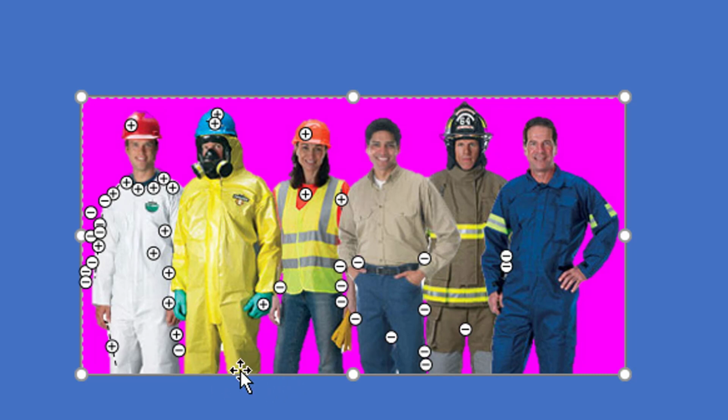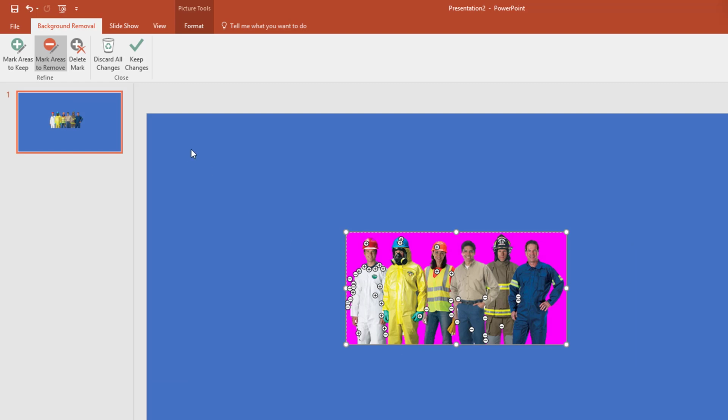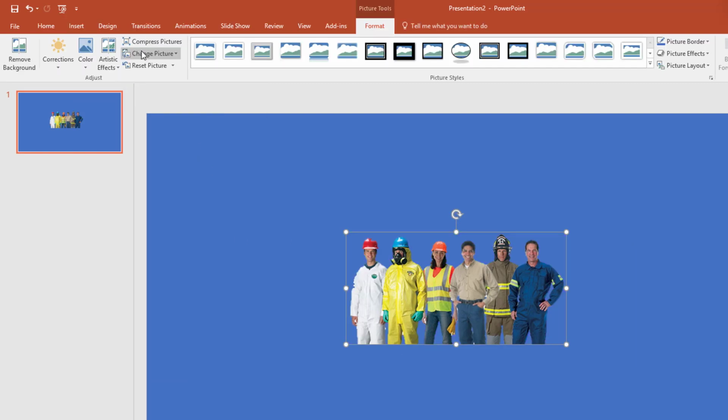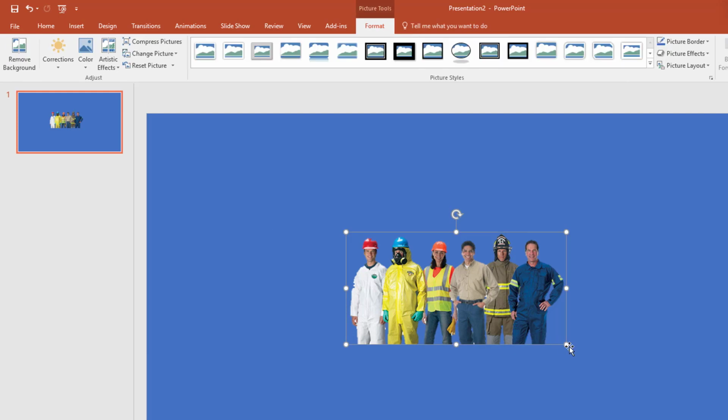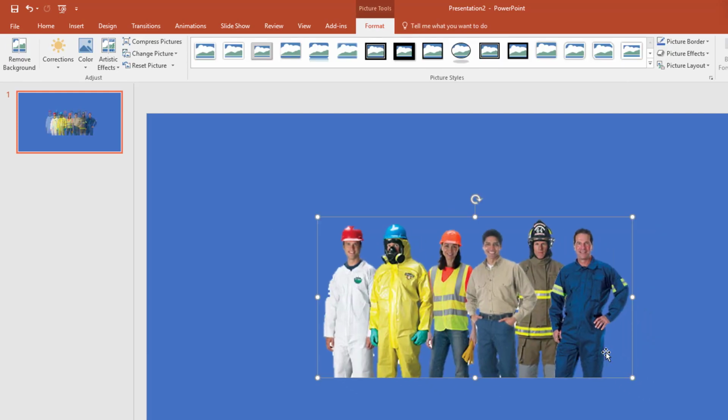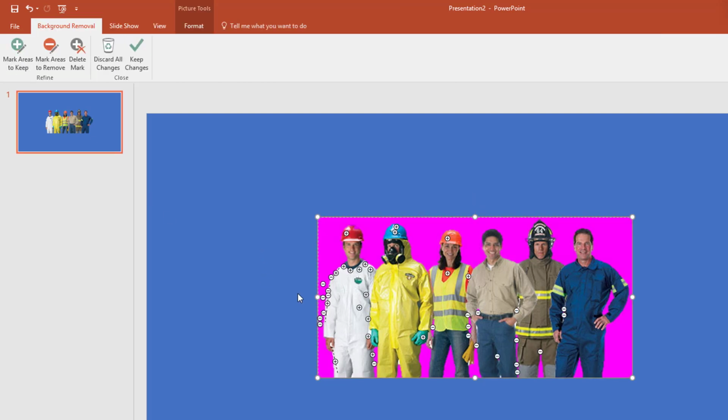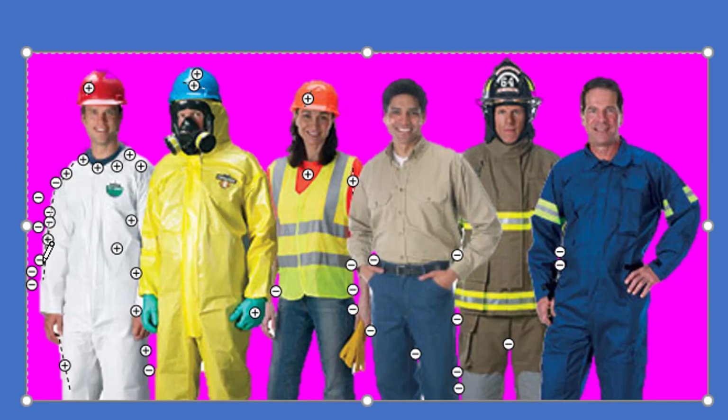Okay, so now I want to have a look at what it's going to look like. So I'll come up to select keep changes. So for the most part, I've been able to remove the white space. It's a little bit pixelated along here. So I can go back, remove background, and select mark areas to keep. So I'll just take another pass on this.